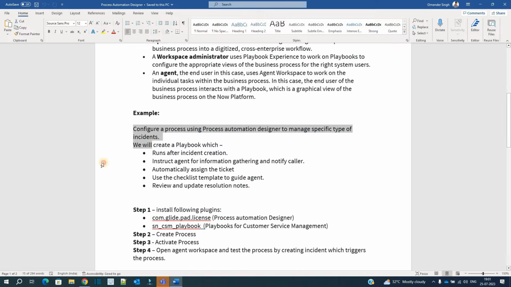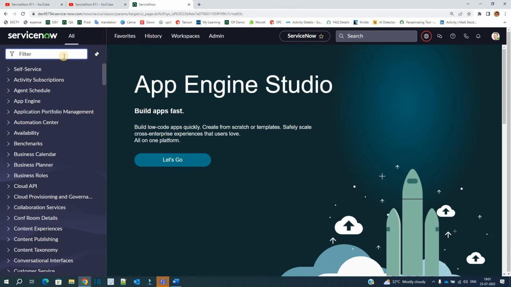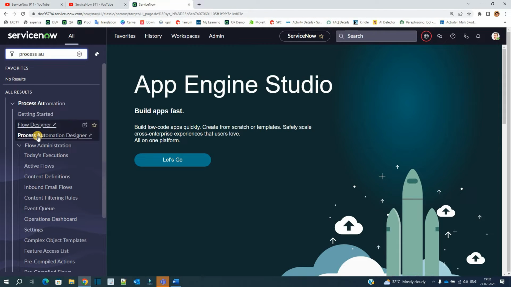So now with this, let me provide a demonstration on the demo instance. First of all, we have to go to Process Automation Designer. This is Process Automation Designer. Click on it.